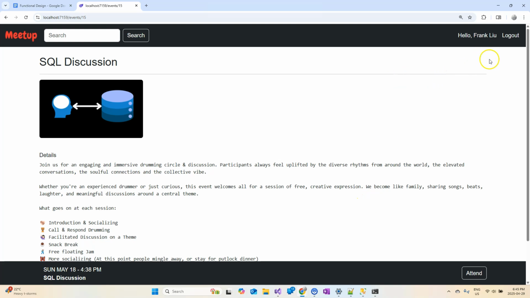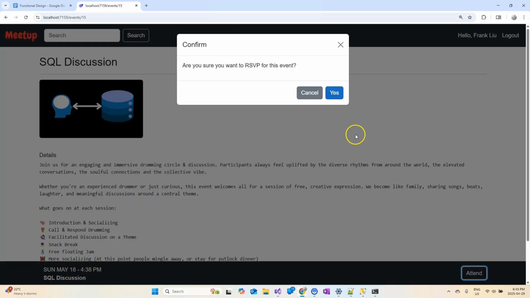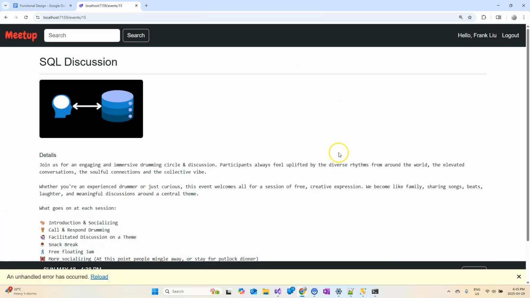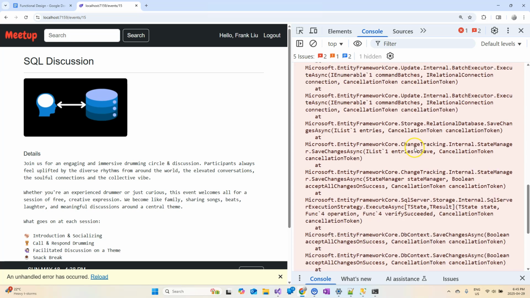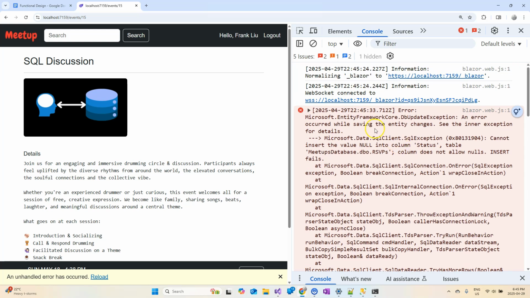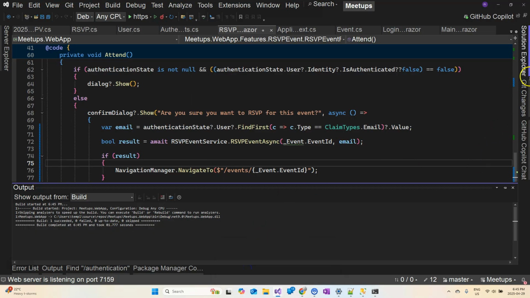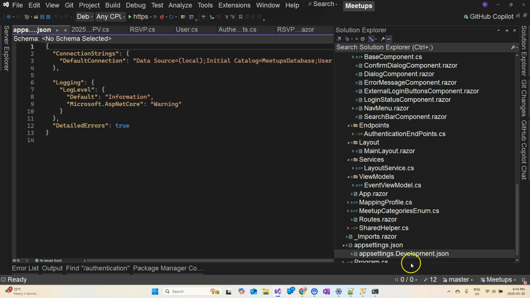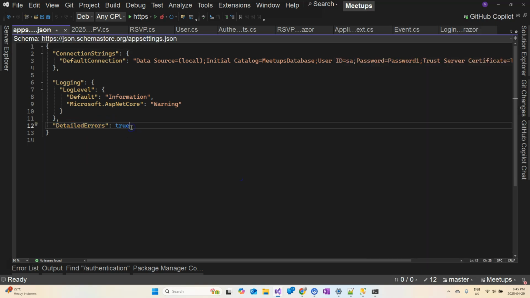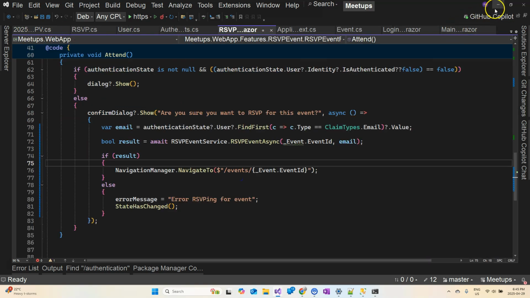Okay, so let's try to attend, and then click on cancel. Cancel is fine, and then let's test yes. And now it produced this error. So let's see what this error is. Let's go to console, and it displays this error because sometime in the past I changed the app settings here. So detailed error is turned on right now. That's why we're seeing those errors.